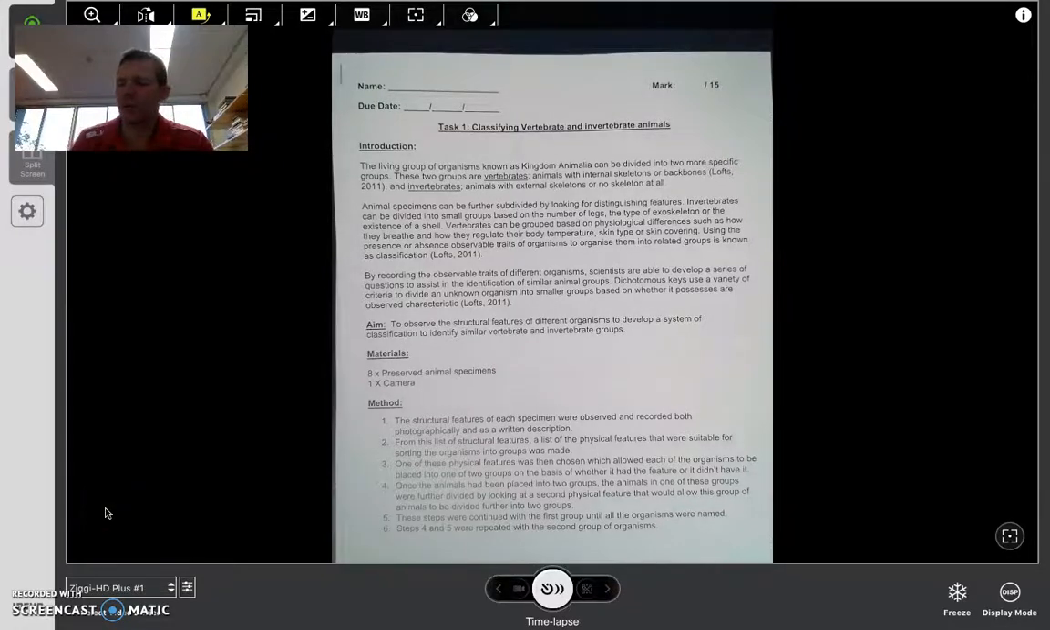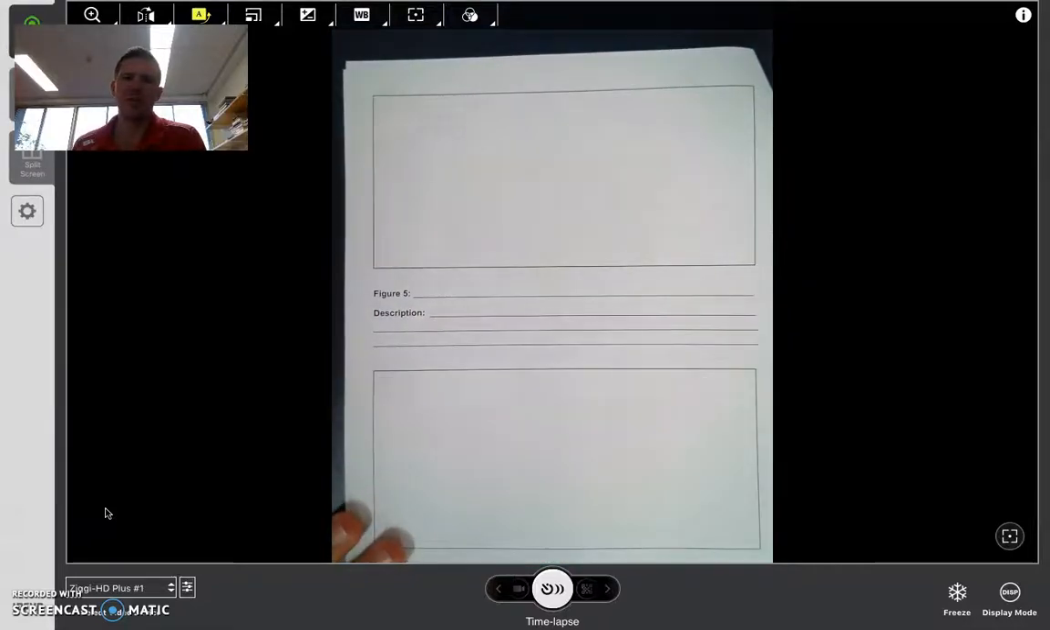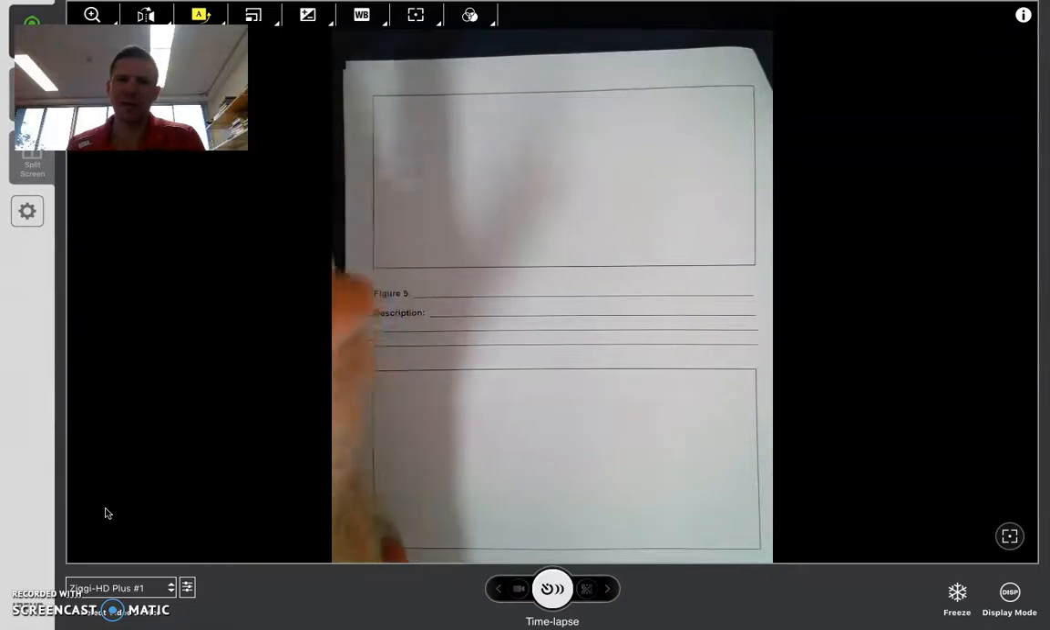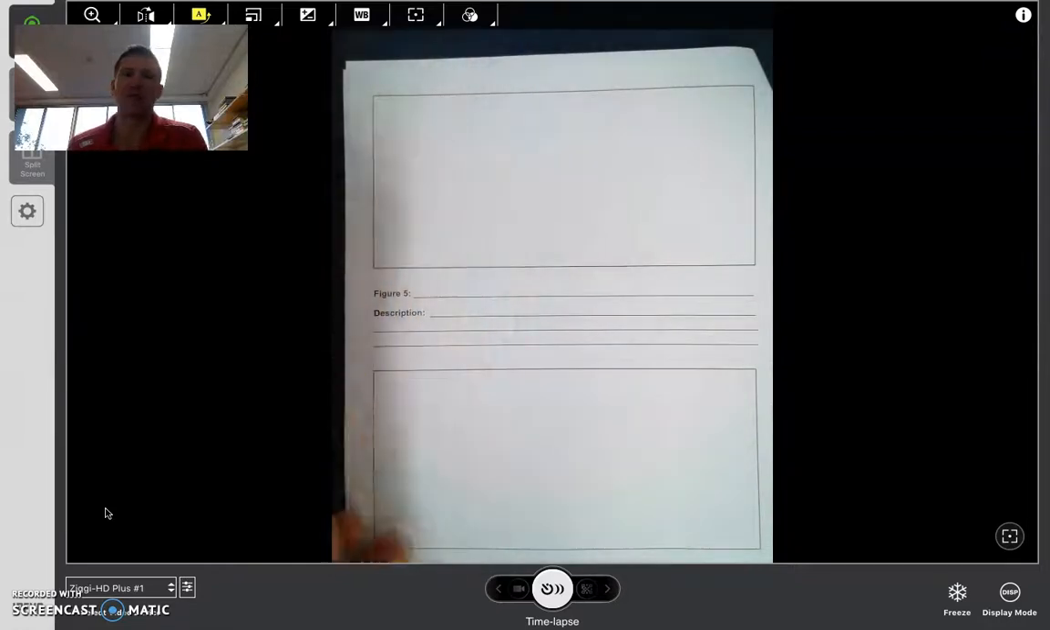This quick video is looking specifically at taking scientific photographs for your assignment, task 1 in biology. So we've gone through task 1. You're going to choose 6 different organisms, and we need to photograph them to present them so that we can then look at their observable traits.